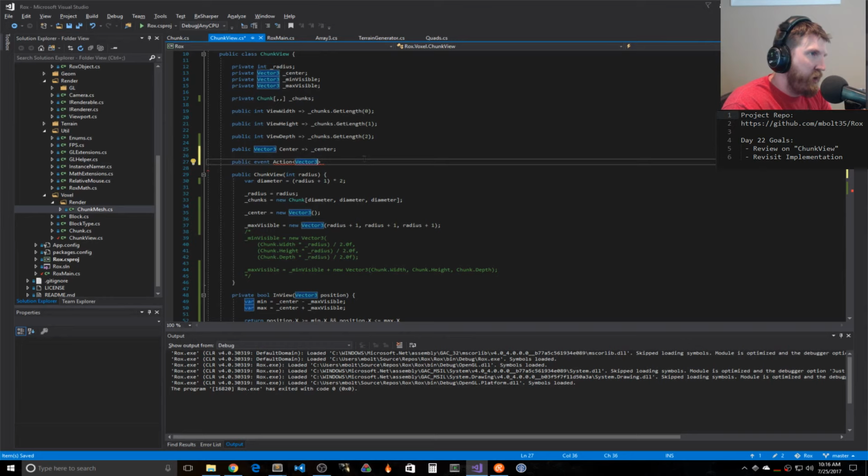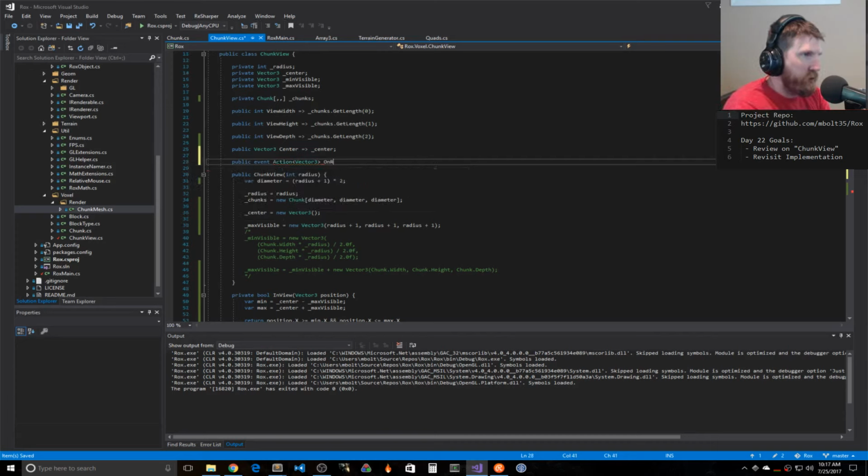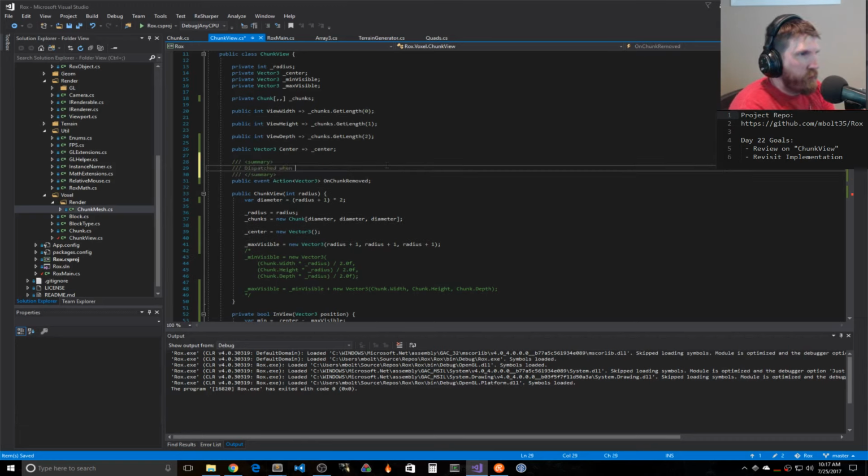Why isn't it automatically adding these references? It's kind of annoying, to be honest. And we'll just call this on chunk removed. It's fine for now. Dispatch when chunk is moved out of range.